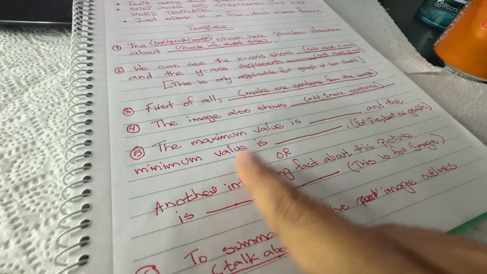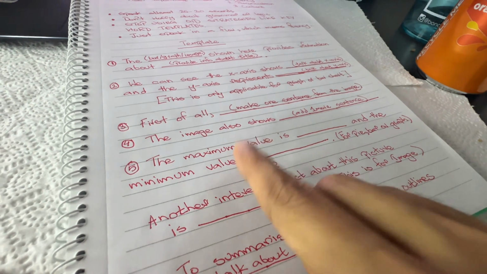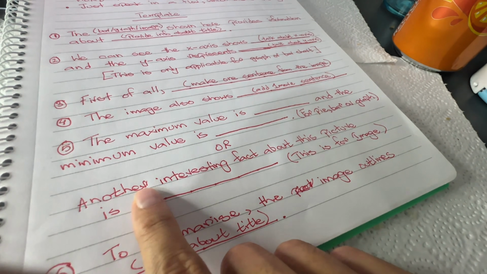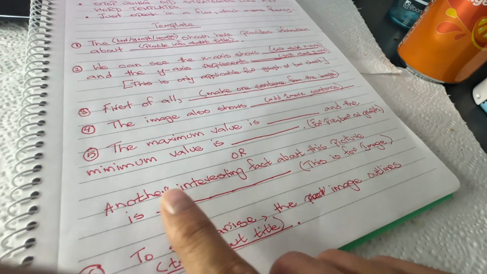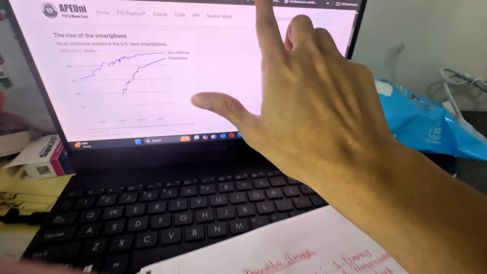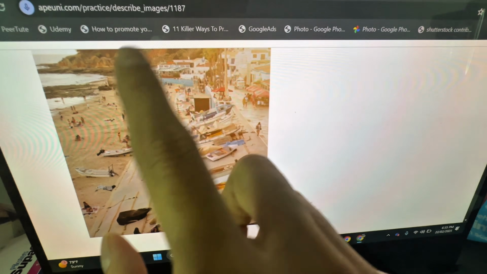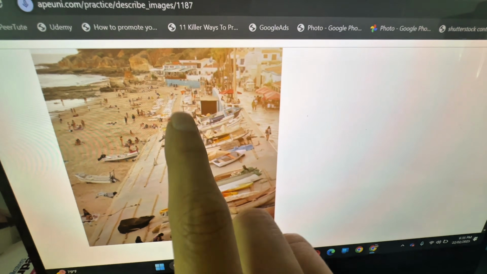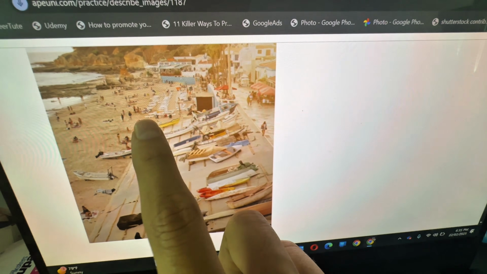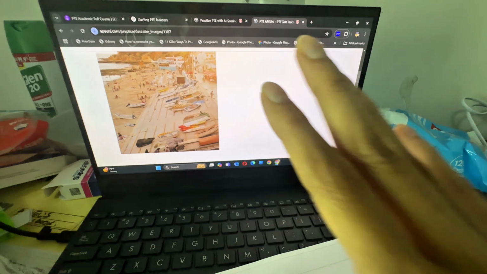And for the image, you can't use this maximum and minimum value. In the image, you can say, another interesting fact about this picture is, and then you go to the image, you say something like, another interesting fact about this picture is we can see a lot of humans at this time of the day, right?